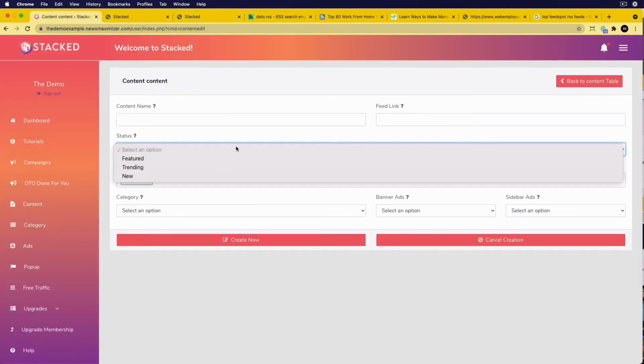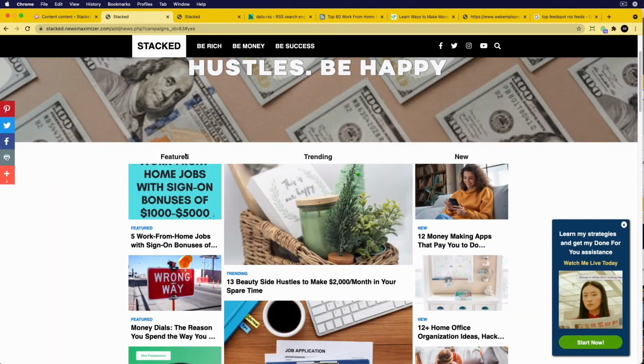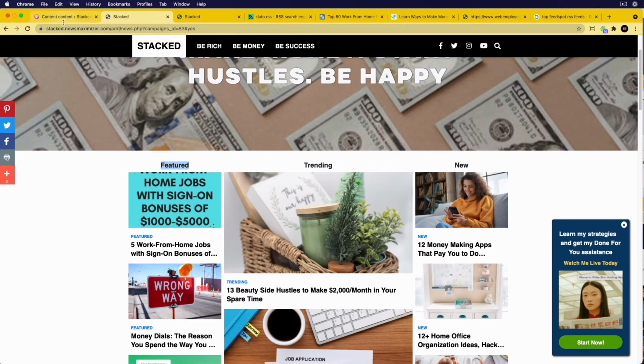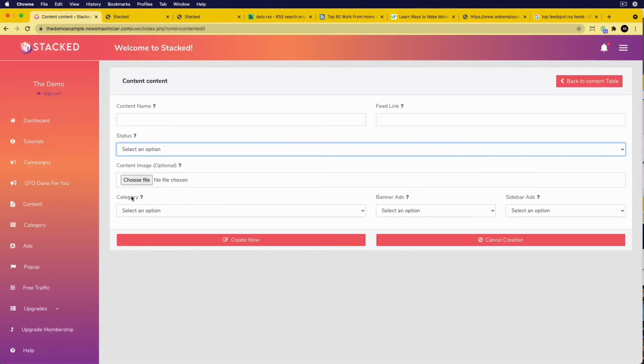Okay. Then you've got the option to choose what part of the site you want it to be: feature, trending, or new. So you can see on the home page, feature, trending, or new. So depending on what it is, it'll be in these 3 sections on the home page. You've got the ability to show an image.